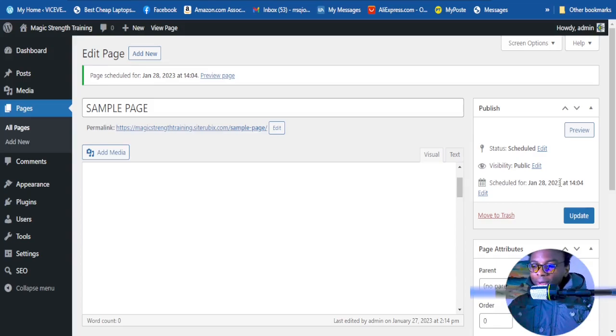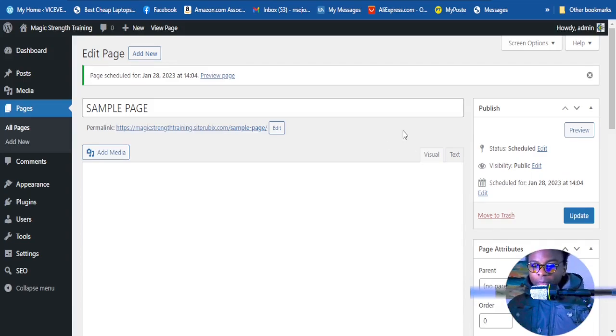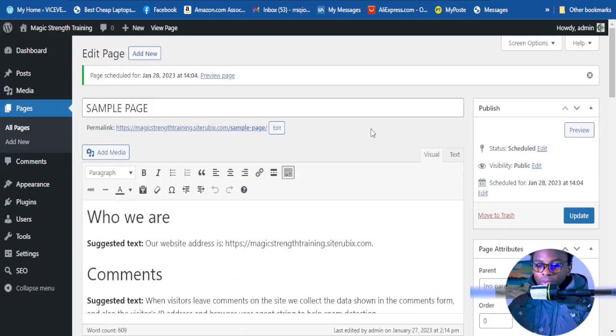So now that our post has been scheduled, you are not going to see it show up on your website, okay? Because it's going to be published tomorrow. So by this time tomorrow, you come to your website and you see your page right there on your website. Automatically, it's going to post itself. So that's how you schedule a page on your website.